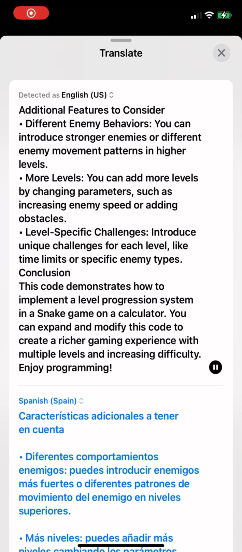Additional features to consider: different enemy behaviors. You can introduce stronger enemies or different enemy movement patterns in higher levels. More levels: you can add more levels by changing parameters, such as increasing enemy speed or adding obstacles. Level-specific challenges: introduce unique challenges for each level, like time limits or specific enemy types. Conclusion: this code demonstrates how to implement a level progression system in a snake game on a calculator. You can expand and modify this code to create a richer gaming experience with multiple levels and increasing difficulty. Enjoy programming.